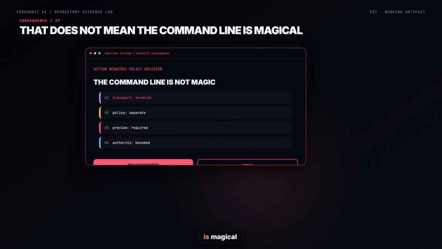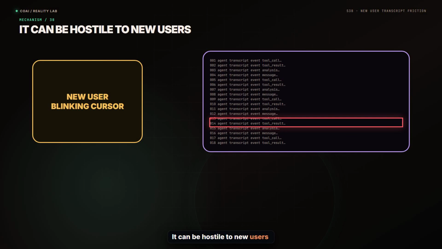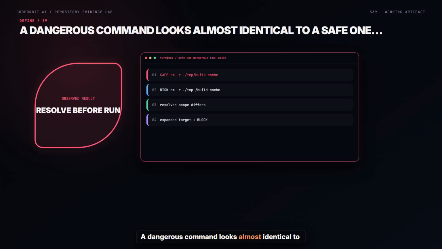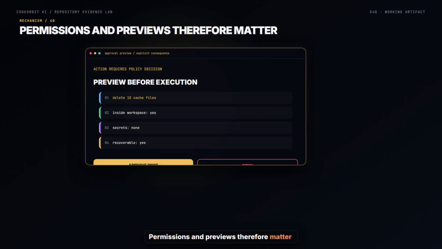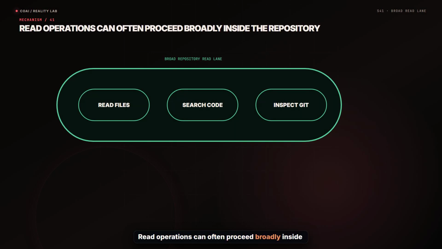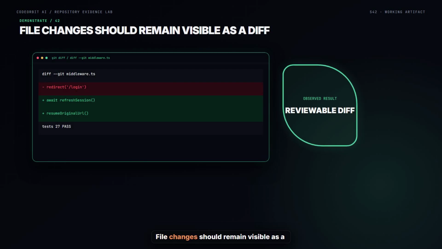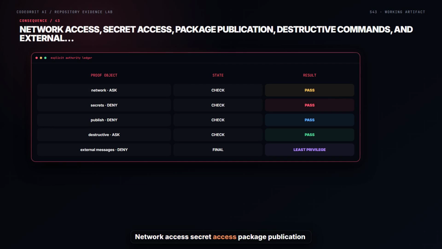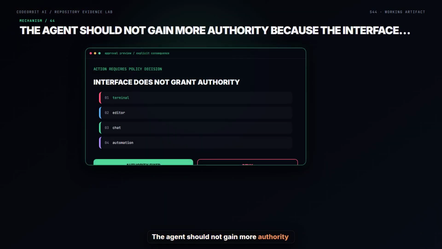That does not mean the command line is magical. It can be hostile to new users. Long transcripts become difficult to navigate. A dangerous command looks almost identical to a safe one until the file system begins making new career choices. Permissions and previews therefore matter. Read operations can often proceed broadly inside the repository. File changes should remain visible as a diff. Network access, secret access, package publication, destructive commands, and external messages need stronger controls. The agent should not gain more authority because the interface has fewer pixels.